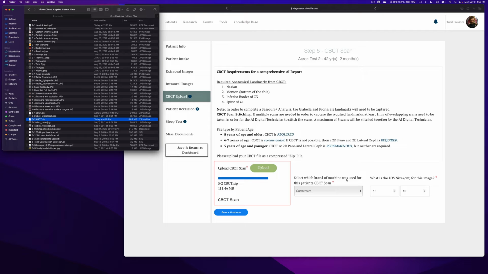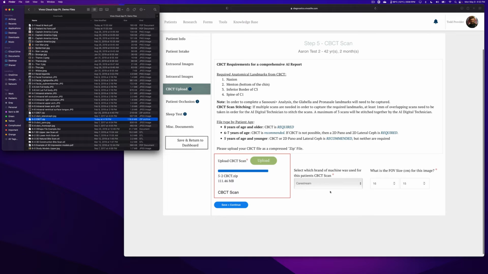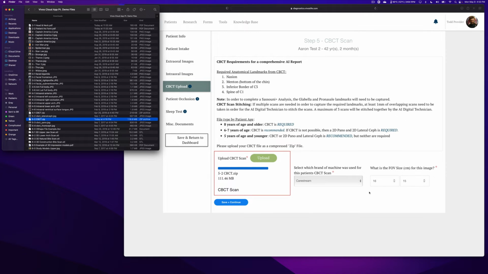For the brand of machine that was used, usually this will save from the previous patient that was created. So in this case, we have a CareStream, and the field of view size for this image, the height and width, 16 centimeters by about 15 centimeters is how we measure that out. Usually this information is required the first time that you set this up, but once you set it up once, it should carry over from patient to patient.